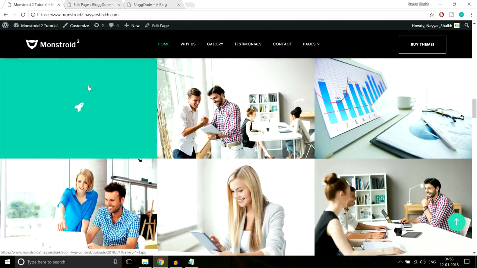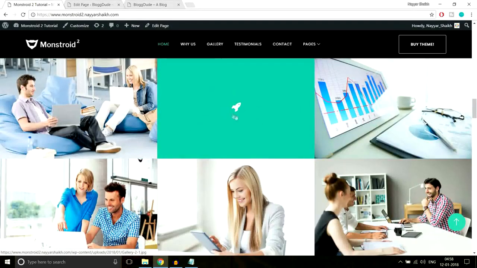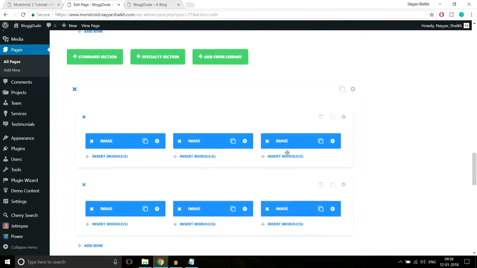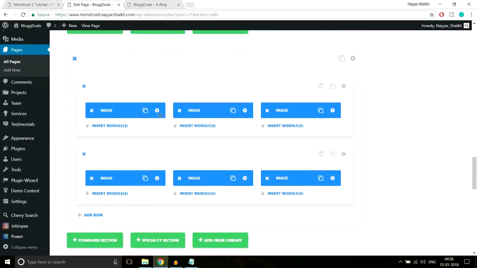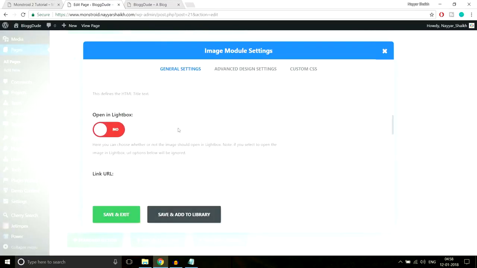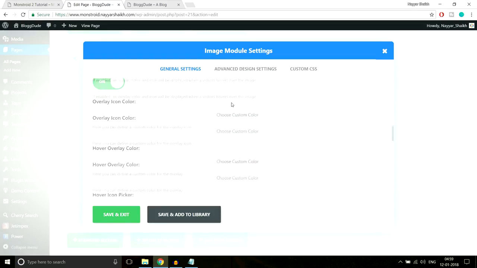In the demo website, when we hover over any one of the images, we see an overlay color and also an icon. So let's do that. Again, come back on this page. Let's select the first image and click on this gear icon. Let's scroll down. Here you'll see it says open in lightbox. Make it yes. Once you make it yes, you get some more options. This is the one which says image overlay. Make this yes or on as well.